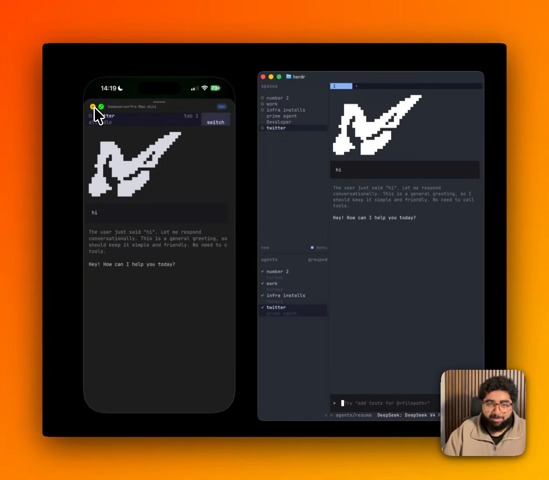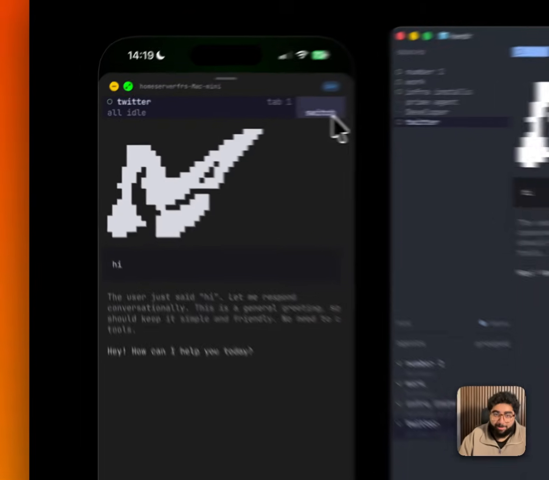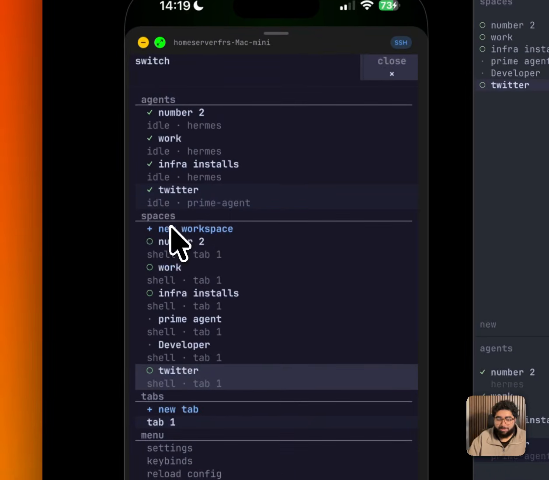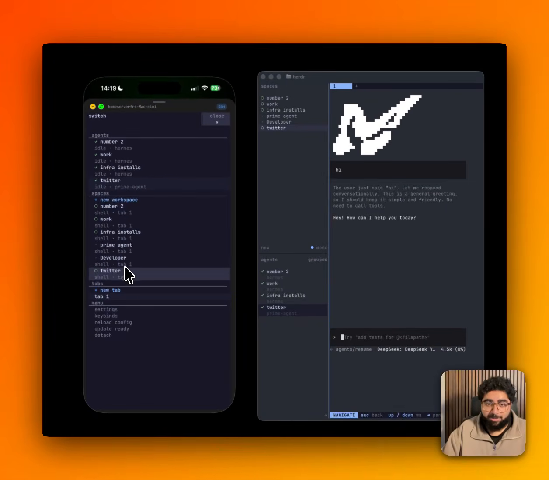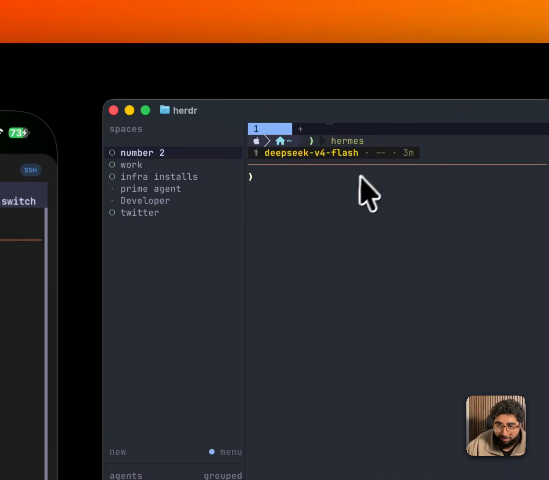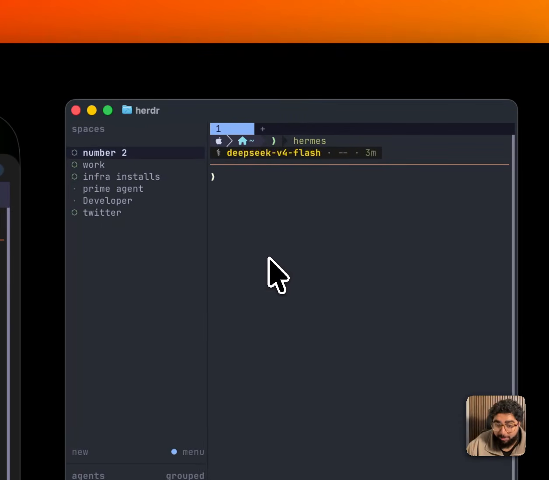So I can close this at any given time. I can go for a walk. Let's say if I lose connection, right? I can always come back here. I can also, just using the touchscreen on your phone, switch between the different workspaces while you're inside mobile. So Herdr is completely mobile optimized. I can click in here and jump to a different workspace and it'll reflect on my terminal on my computer as well.